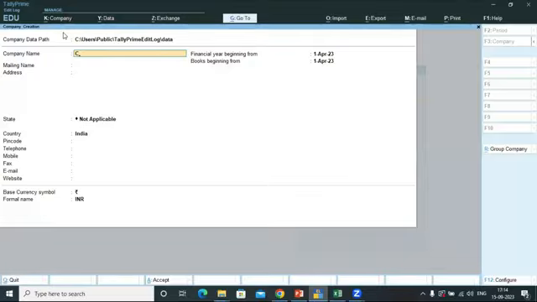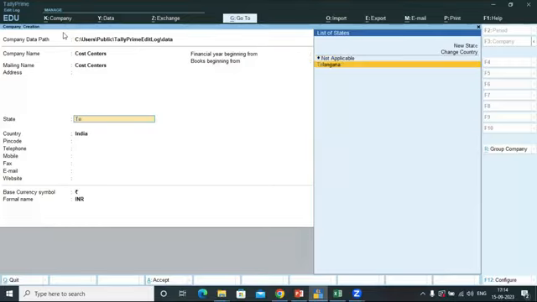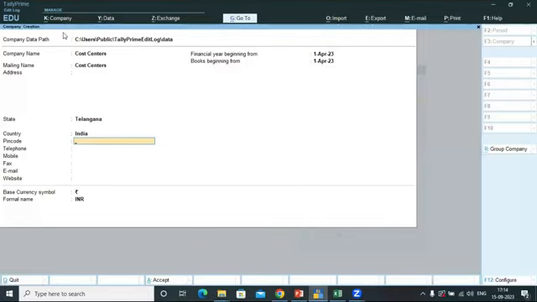So cost centers. This is common for everyone. We follow the same methods every day, right? Company creation is common. Save this screen. Accept this option. Yes.